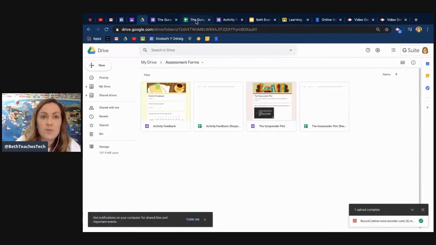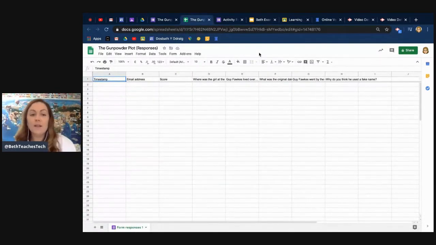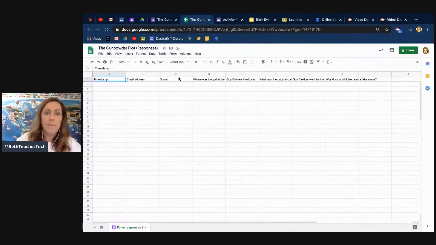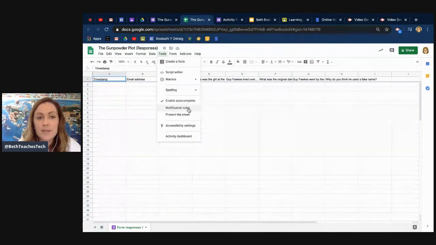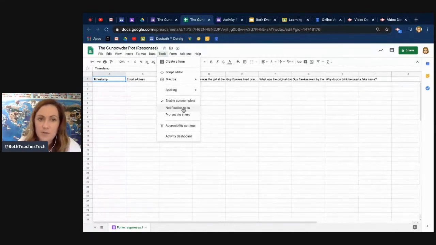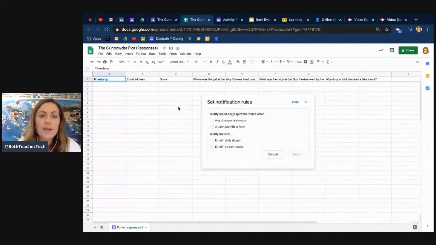Okay, so that's just really handy to know. Now, the final cherry on top that I want to show you, because I think it's a really overlooked tool, is this. It's all good and well setting up a form, but then you also, as a teacher, have to keep track of that form. So if you go to tools, there's a setting in here called notification rules. Obviously, it would depend on the type of survey or form that you were doing. But if you click notification rules, you get the option to be emailed either straight away or just daily with a summary when either a user submits a form or any changes are made.